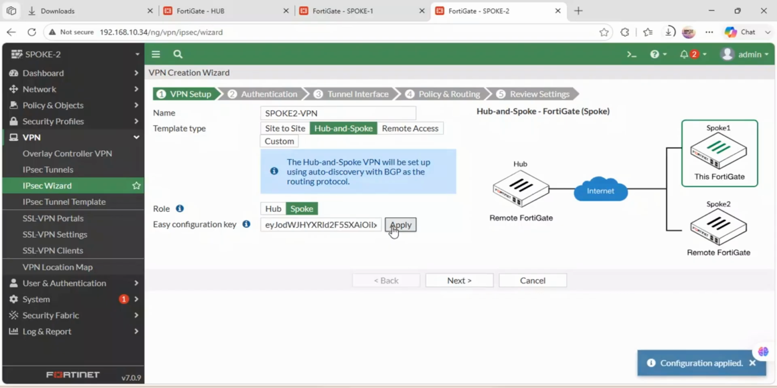You apply. So some of the mistakes that many people make while configuring this particular hub and spoke VPN in a real network environment, you find that an engineer pasted the configuration key, but he missed to apply it. So once done, the branch is not syncing to the head office. So you apply.